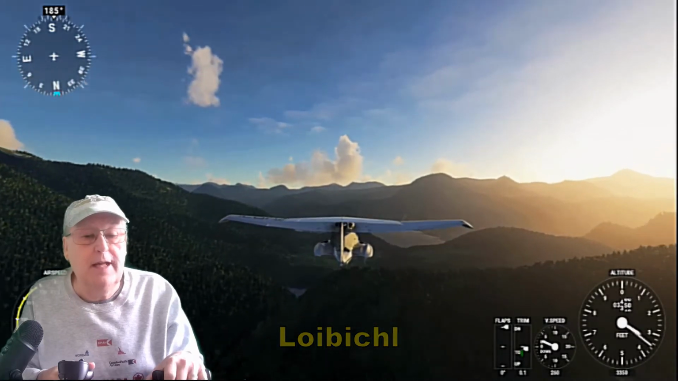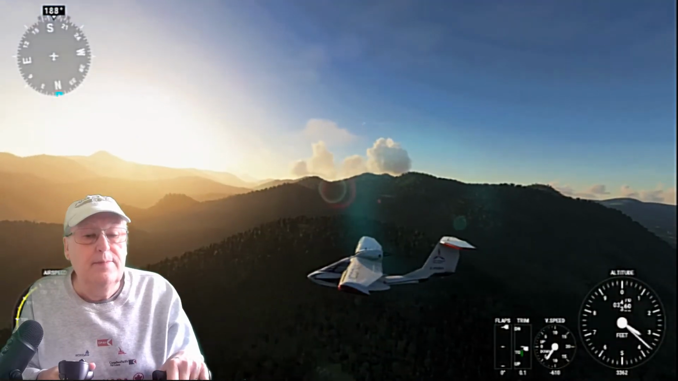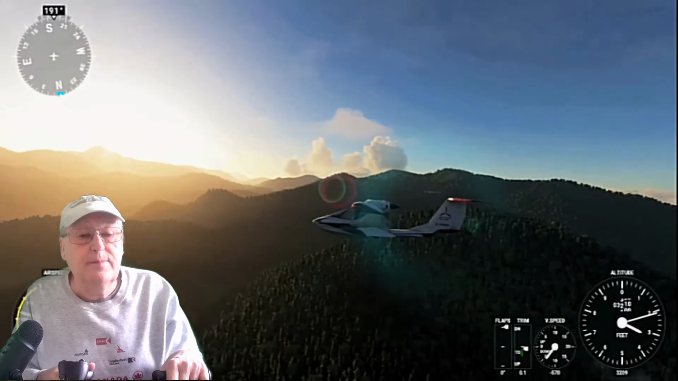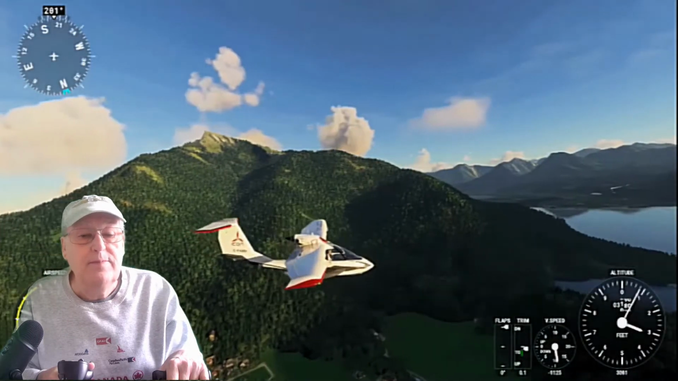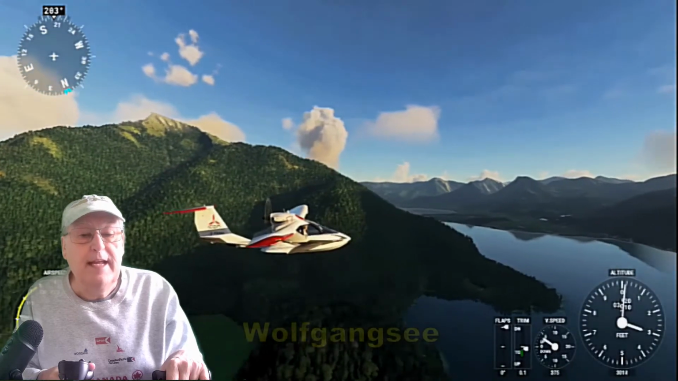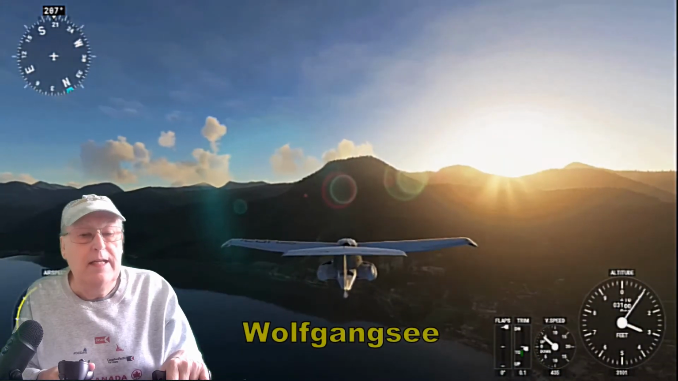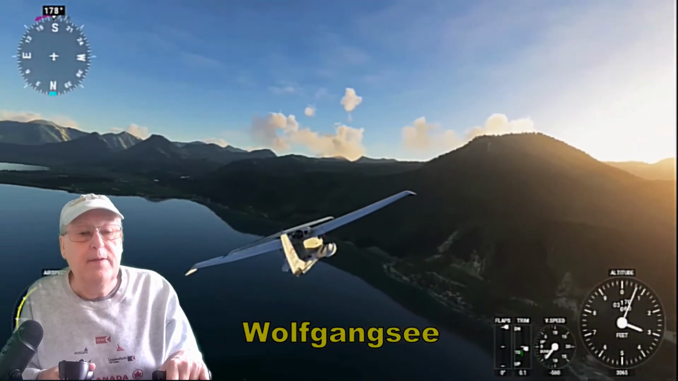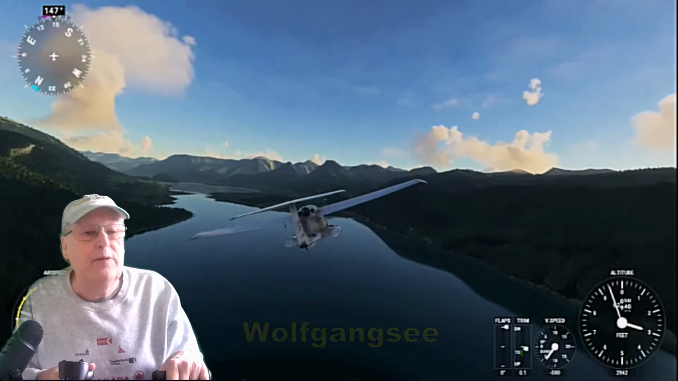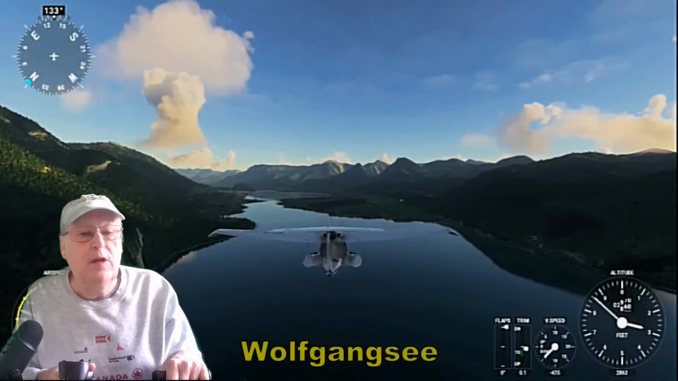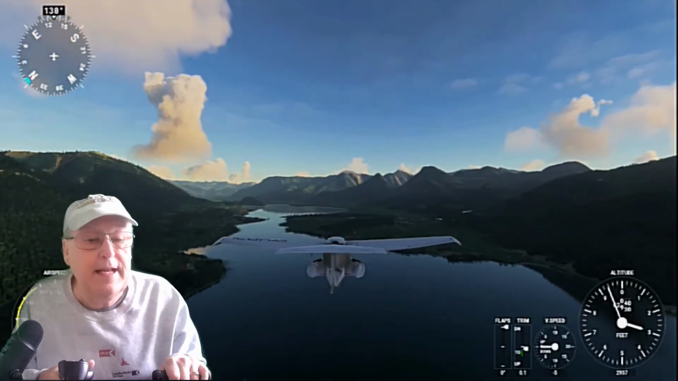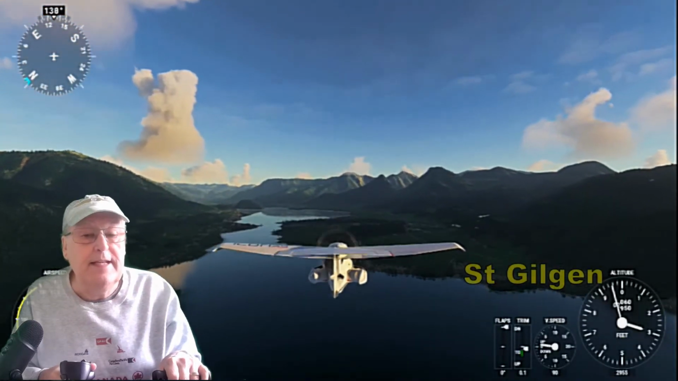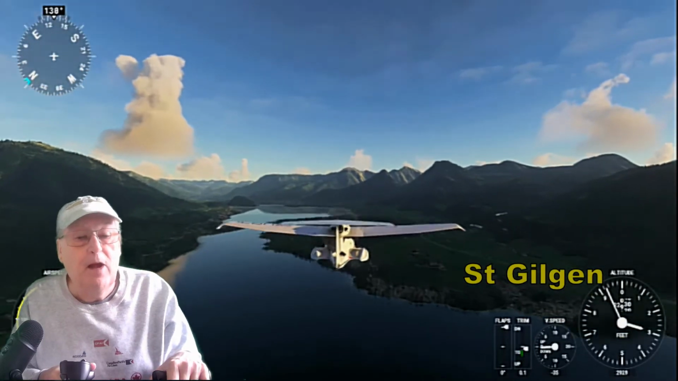Another village along the lake. And we're crossing over now from the Mondsee to the Wolfgangsee. And let's go down southeast along the Wolfgangsee, where this lake narrows mostly, St. Gilgen on the right.